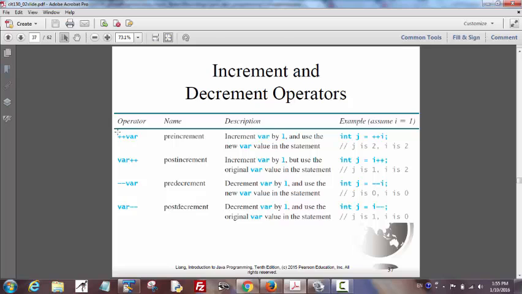We have two operators for increment and decrement by 1. Plus plus variable adds 1 to this variable, and var plus plus will do the same. So whether you do a pre or a post as a standalone statement, it doesn't matter. They do the same thing. Same thing with minus minus, as a pre or a post. The only time they make a difference is when you use them in your expressions.